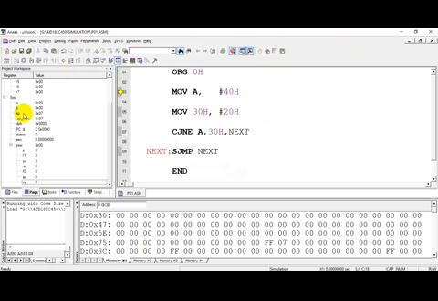Carry flag is 0 now. Accumulator has 40h and the memory location 30h has got 20h. Now you see, after comparison, two things you should notice. One is, after comparison the contents of the destination are not altered. Secondly, the carry flag is affected.